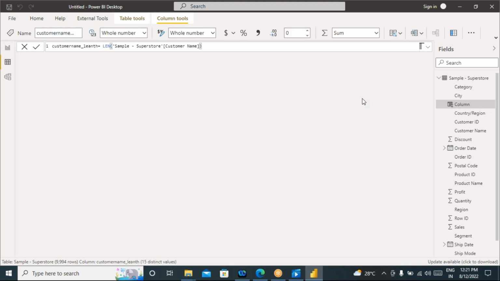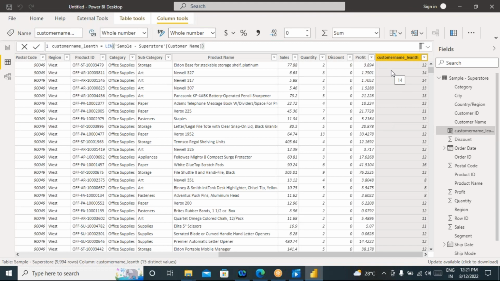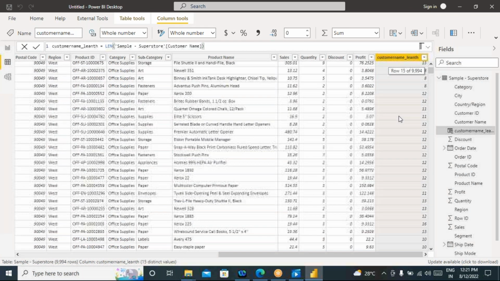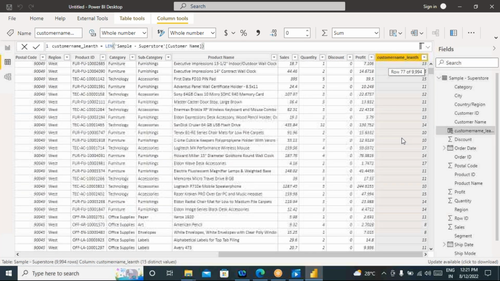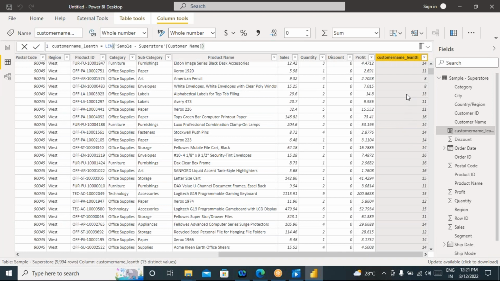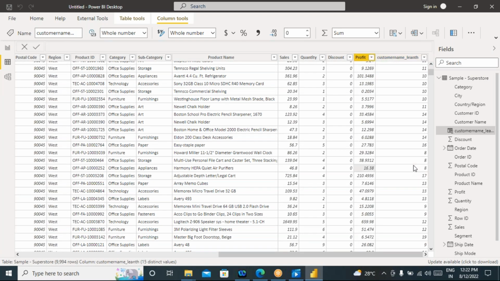How many characters do we have here from the length function? So 12 characters. You can see 12, 14, 13, 12, and this name has only 8 characters. And what is the smallest name? You can find that. I have 13, 8 characters and 9 characters, 8 characters, right? So this is the length of the customer name.